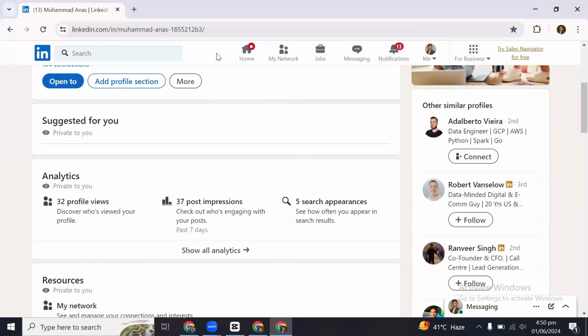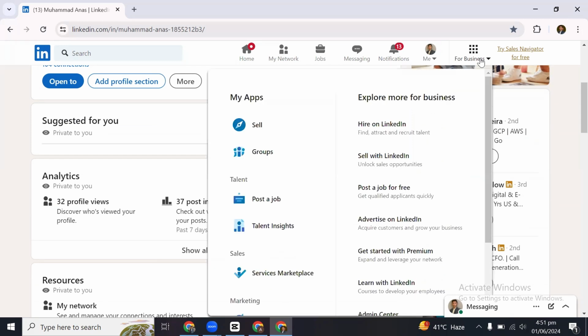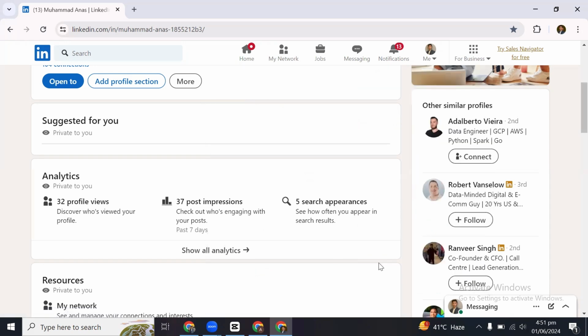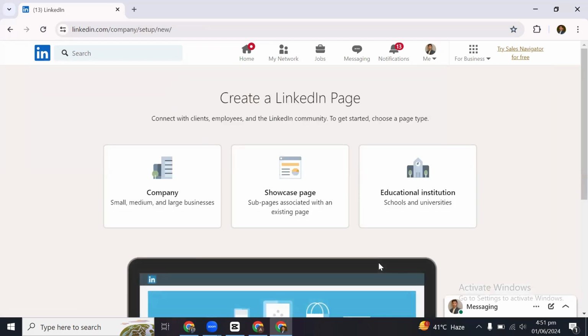And there at the top section, you just have to go to For Business, click on it, a drop-down will appear and scroll down. At the end, you can see on the right section, it will say Create a company page. Click on this option and then you just have to select your own options according to your preferences.